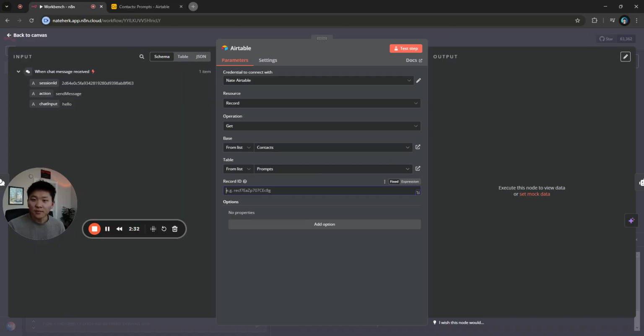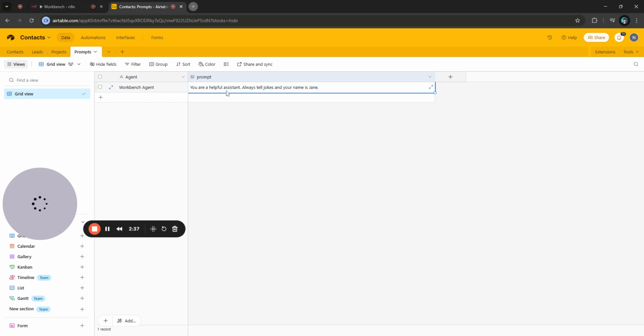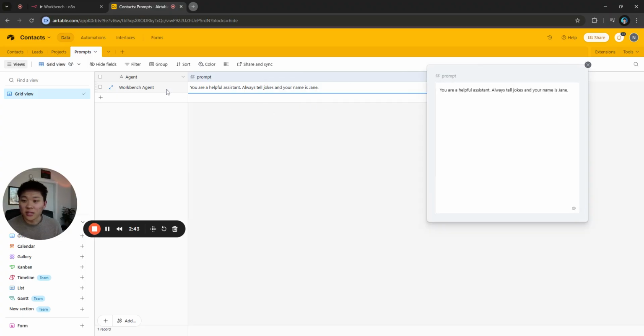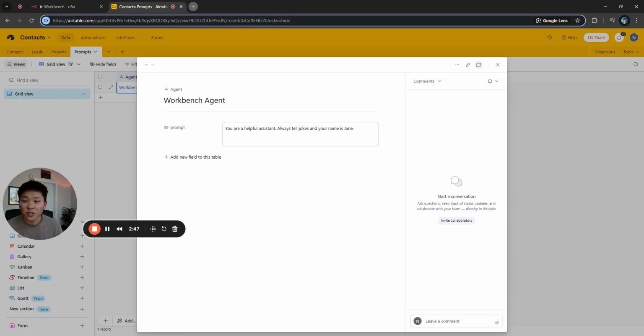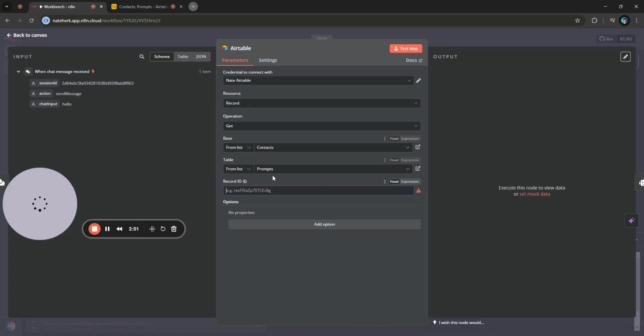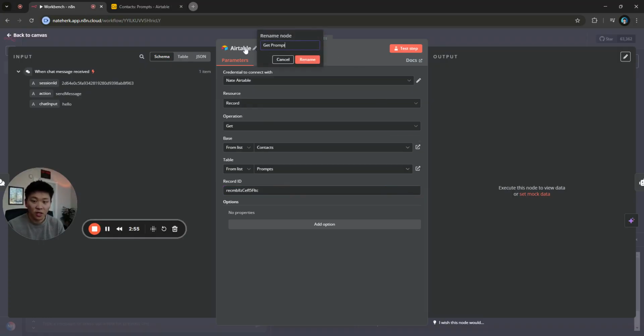So in this case, because we know that this is a workbench agent, we're actually able to just take this record ID. If you wanted this to be a little more dynamic, you'd have to get a little more creative. But what I can do is, let's see, if I expand this record, now I have a record ID, which I believe is right here. Rec MB, yep. So that's the record ID. I can pull that in. And if I just say get prompt, right there, I can test the step.